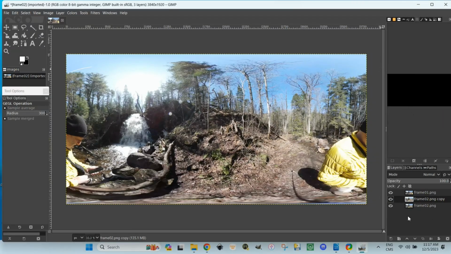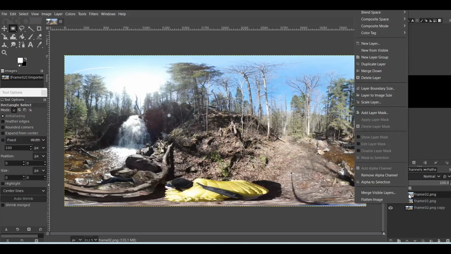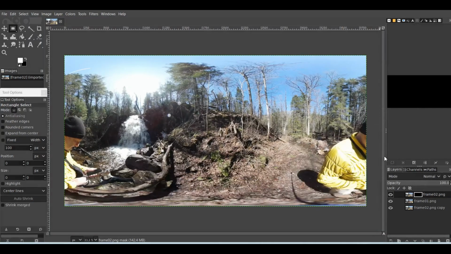The new layer is labeled frame02.png copy. You need the picture of you in the center on the top of the picture of you at the edges. Click on the layer and drag and drop atop the other layer. For this tutorial frame 02 is on top of frame 01. We now add layer mask to the top layer. Right-click the top layer, then click Add Layer Mask, and select Black, Full Transparency, then click Add. The top frame 02 now has mask on it.